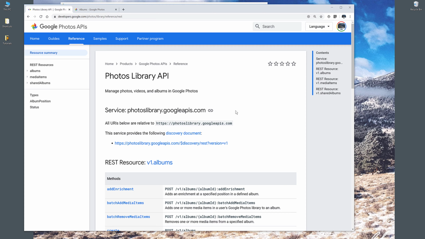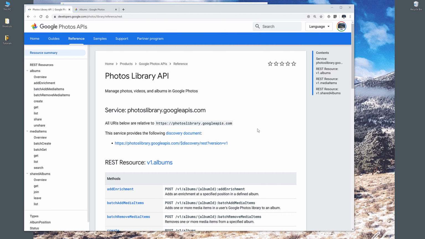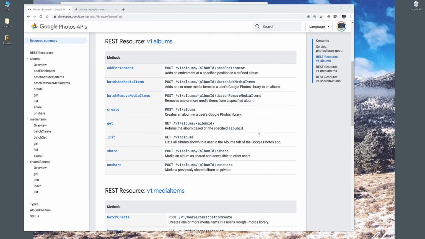So more than likely, I'll have 4 or 5 videos to cover everything, from albums, media items, and the shared albums. In the first video, I want to show you how to enable the Google Photos API service, as well as how to construct the Google Photos service object. And with that being said, let's get started with this tutorial.